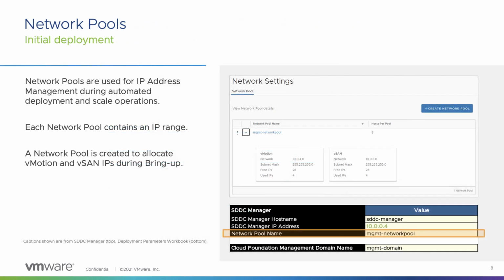Let's take a few moments to take a closer look at network pools. As part of the initial deployment of Cloud Foundation, a network pool is created which contains IP address ranges for vMotion and vSAN traffic to use. These IP ranges are entered into the deployment parameter workbook or the JSON file used for bring-up. A network pool name and a range of IP addresses is configured for each network.